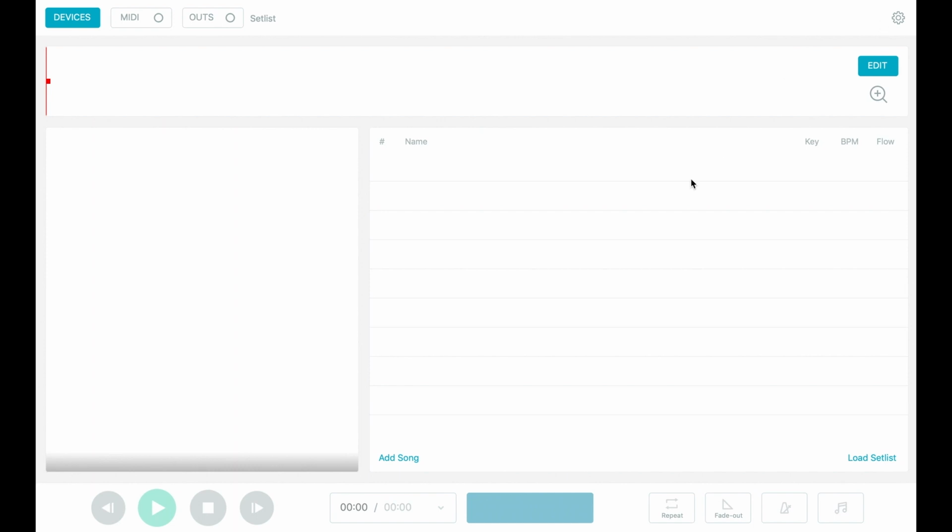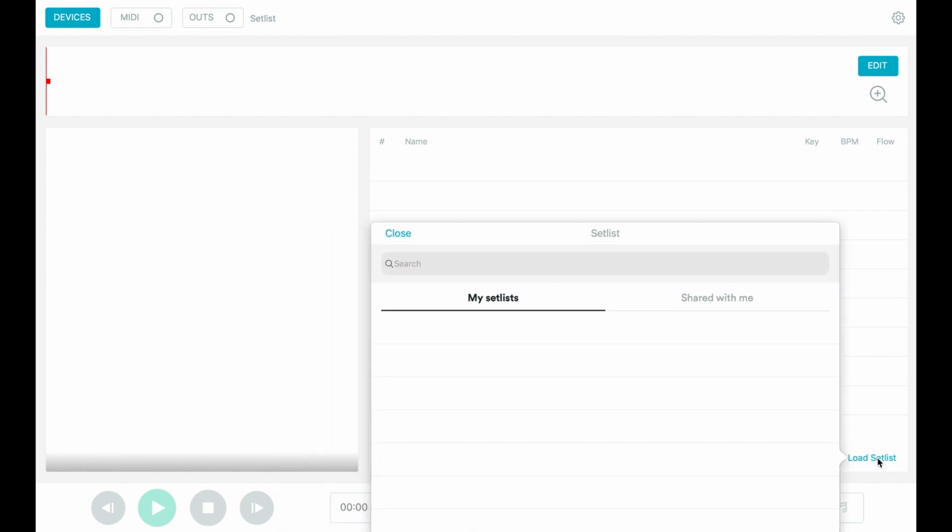So what I'm going to do is go to Load Setlist. Once you are here, you're going to see My Set Lists and Shared with Me. Now, if you are a team member, you want to go to Shared with Me. So you want to click on that. And then you're going to see the actual set list made by the master account holder. So you want to click on this.